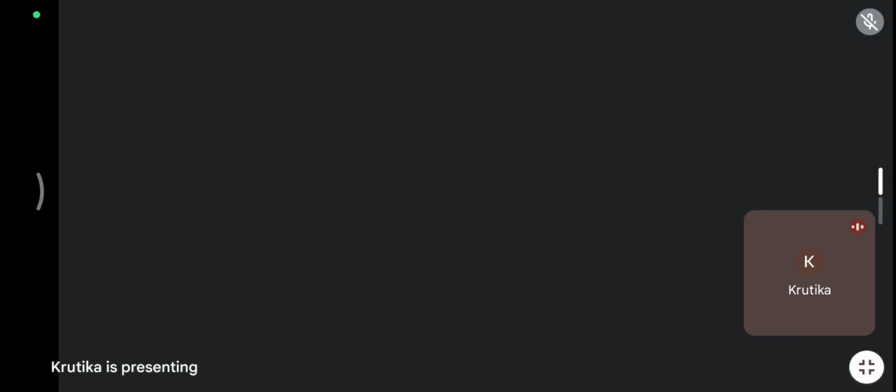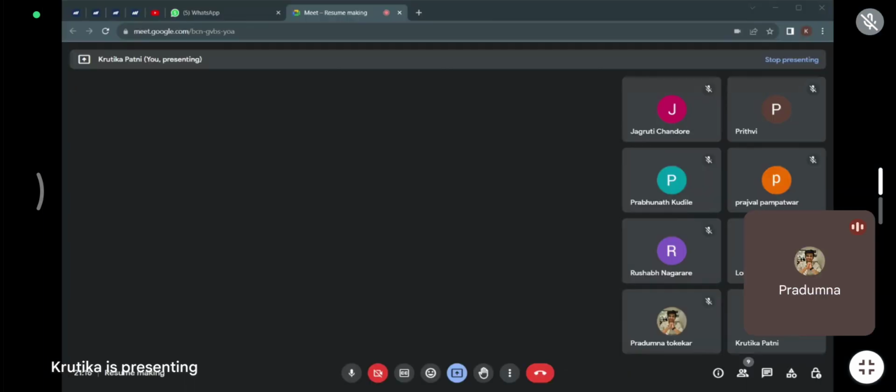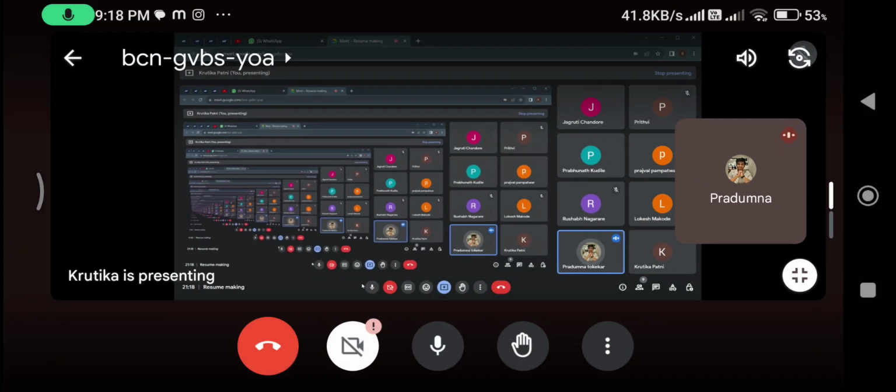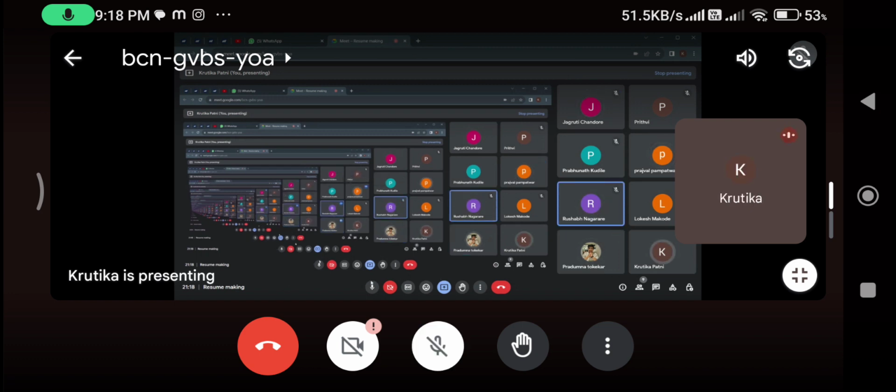Then you have to edit your... Sorry to interrupt, Kritika, but I just want to make sure, is everyone able to see the resume screen or the Google Meet screen? Only the Google Meet screen, because I'm the resume. Oh, you're only able to see the Google Meet screen. Okay, wait.